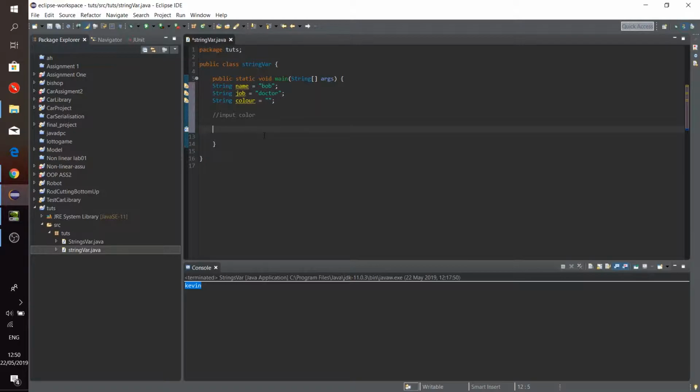Not an issue. Okay, so now we have our strings. We have strings called name, job, and color.